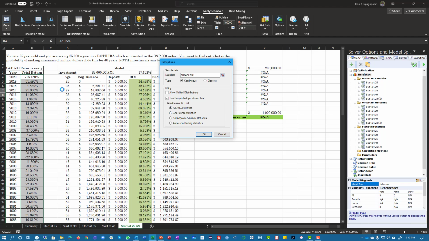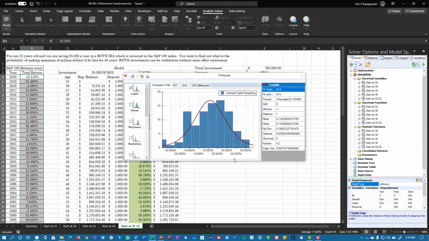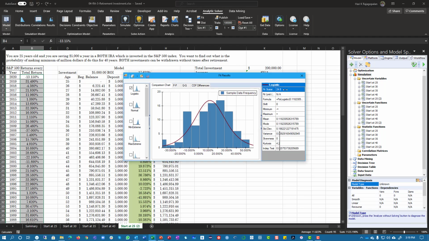Since we want to choose one of the many, we can just go ahead and use the AIC-BIC statistic here. Once we click here, the lowest will give us the best model. So let's click the fit, and we see here logistic has a fit statistic of 24.8, which is the AIC.